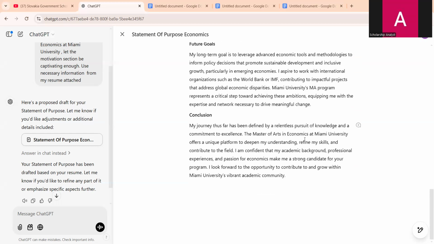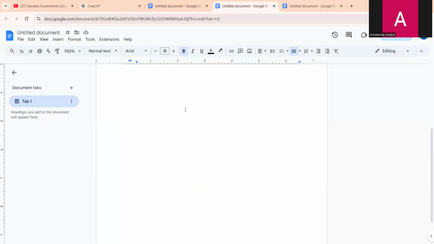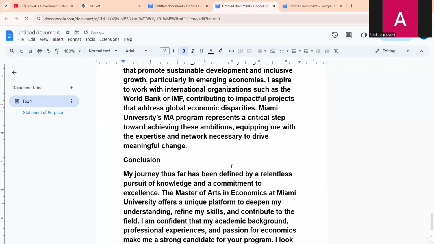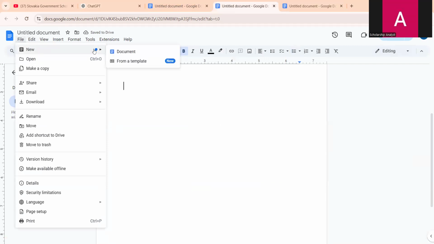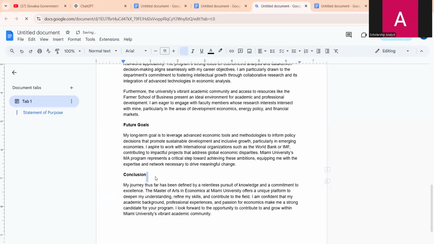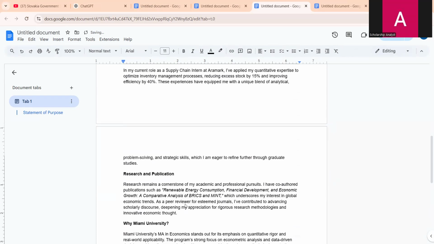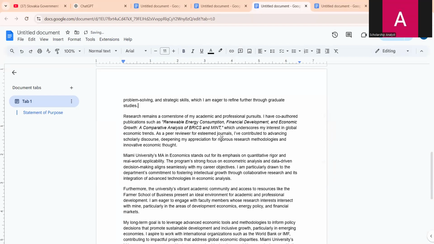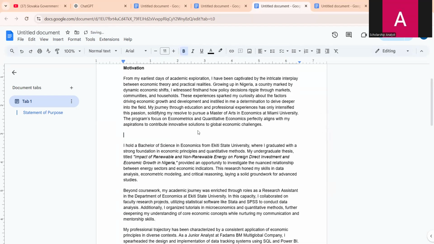But what I will do is just copy it. Sorry, let me just create a new one. So copy it, create a new one, then remove all those sections in between. Yours might not have sections, it depends on how ChatGPT wrote it at the time. So remove those ones. Once you remove them, now you can start editing.